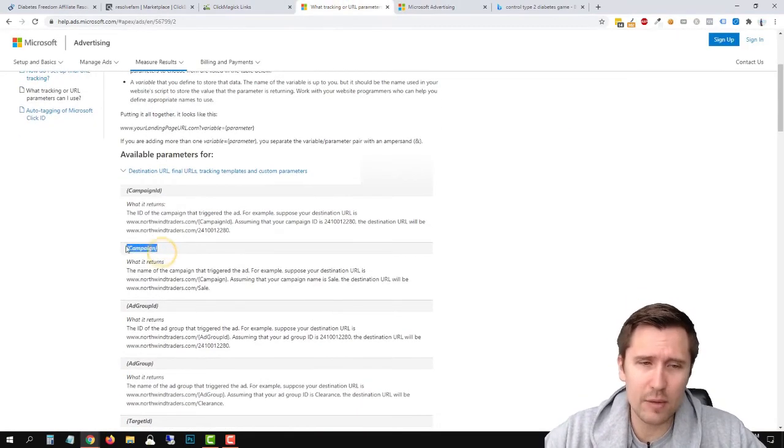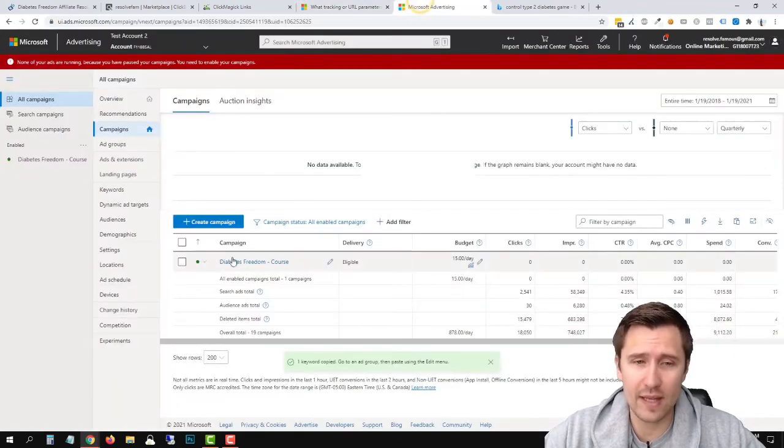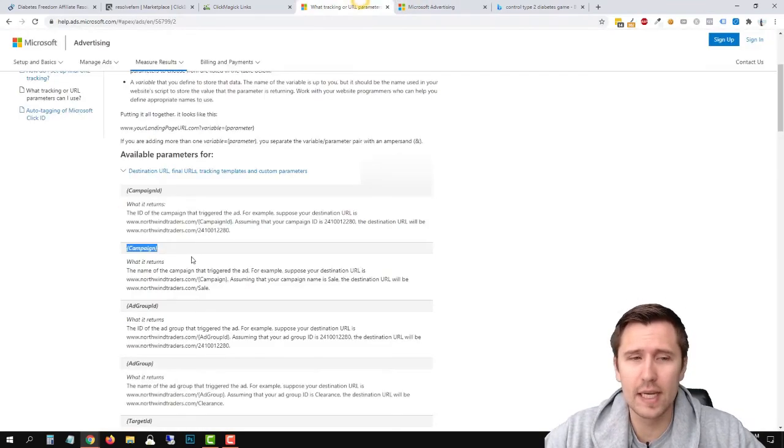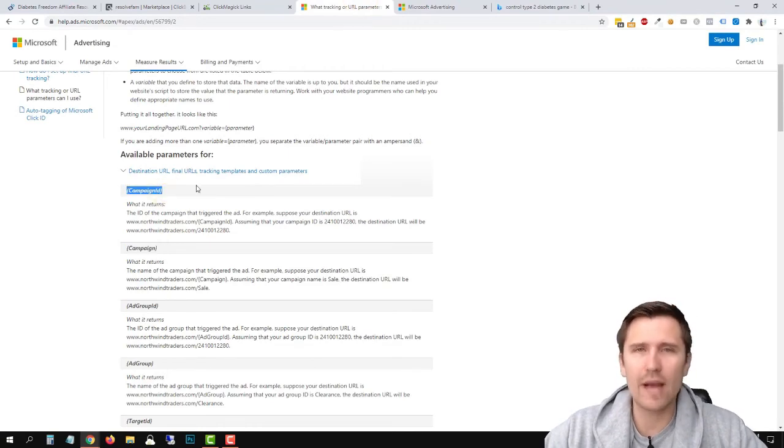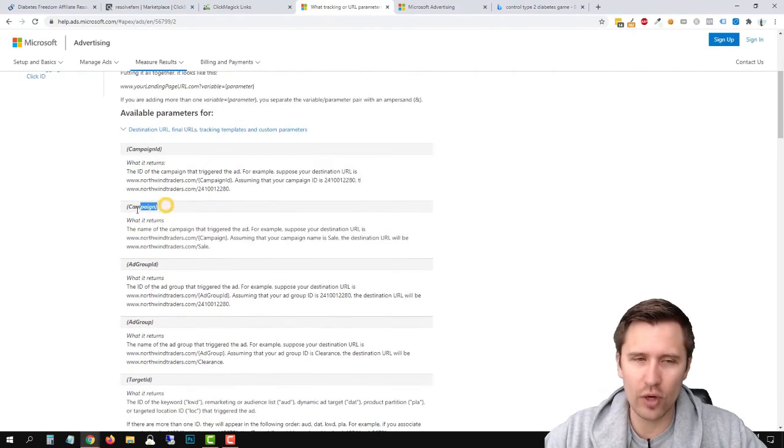Then you have something better, which is a campaign name, not the campaign ID. If you have an option for a name, it's always better, because that way it's going to tell you exactly what it is. Like if our name is Diabetes Freedom Course, we're going to know exactly what it is. Whereas if it returns an ID number, we have to go back to Microsoft to find it. So whenever you have a choice, always go for the name option.